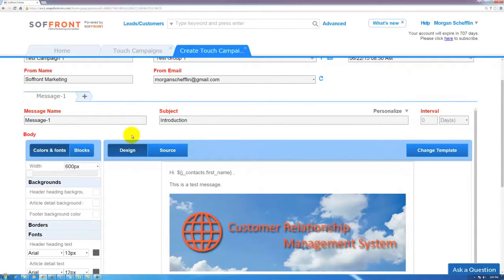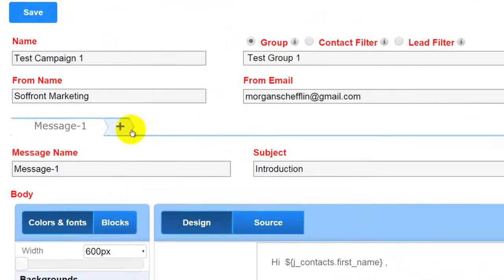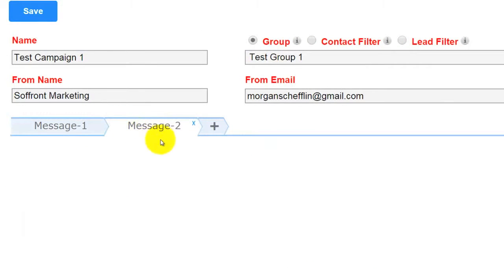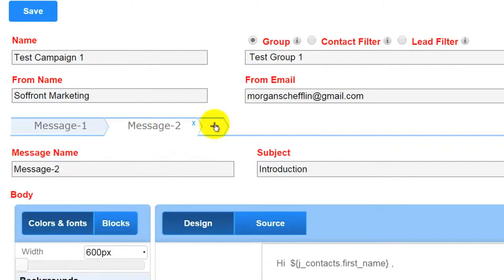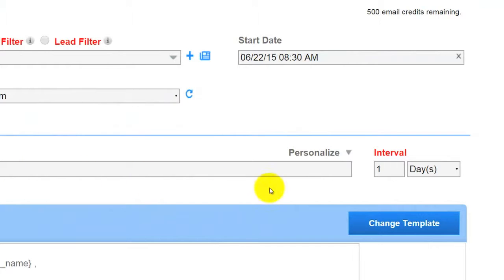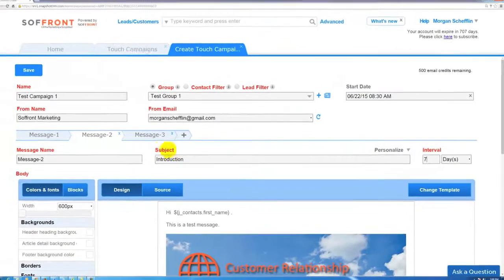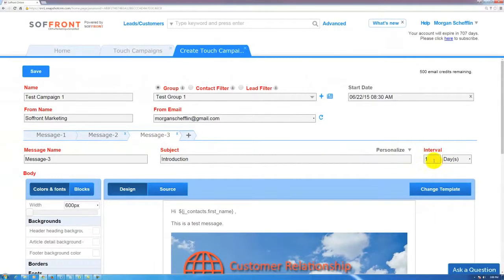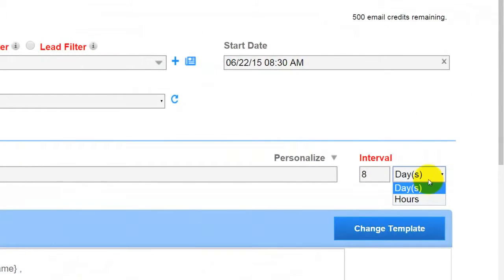If I want to add a couple other messages to here, I click this plus sign right here. I have a message 2. I want another one. I have a message 3. I can set intervals from when these go out. So if I want my message to go out 7 days after my first one, I can do that. If I want my third message to go out, let's say 8 hours, I can select hours here. There's a drop-down box, days and hours, select that. And now my third message will go out 8 hours after my second one.